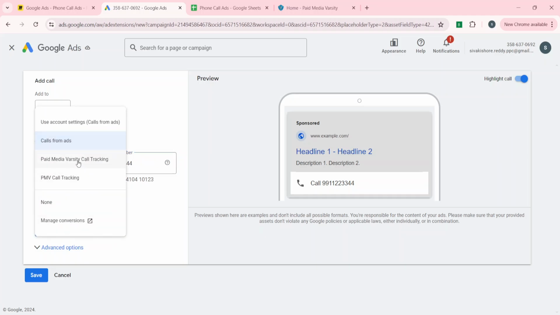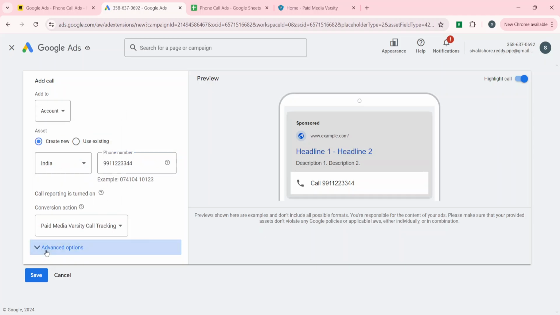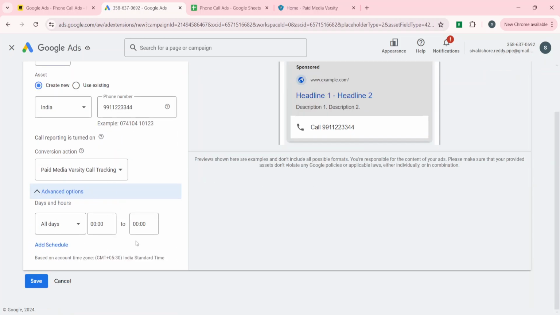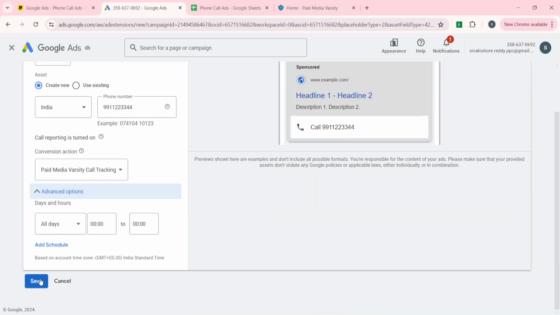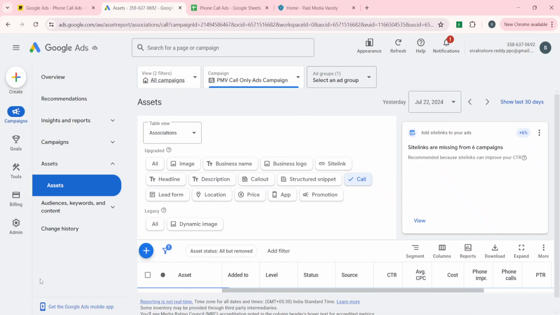And you need to select the conversion action, right? You can also schedule how to run this call asset. Call asset or call extension, so don't get confused between them. Both are the same. And click on save. That's it. Your call asset is created.